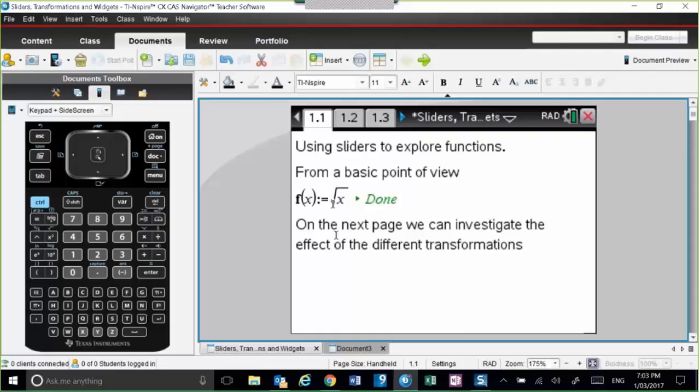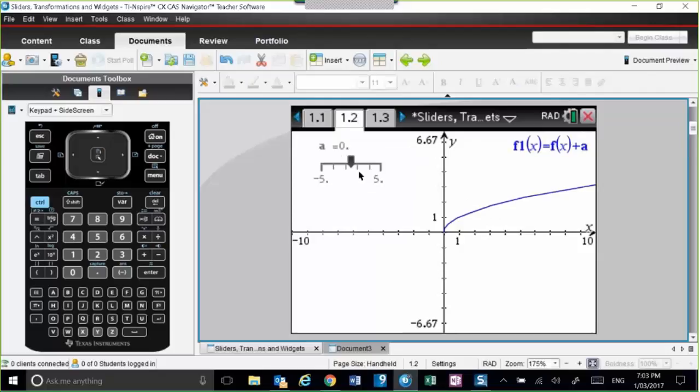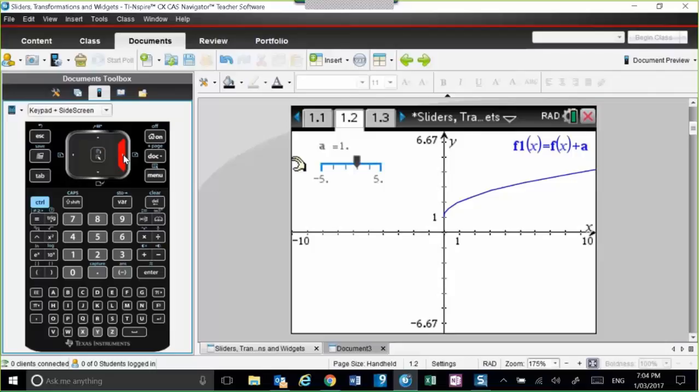So my first slide here, as you can see, I've got a function defined in the maths box, which is root x. On the next page, I've set up a slider. The slider is variable a. If I click on the slider and then use the left or right arrow keys, we can see the effect of changing the value of a. From the point of view of the content that we are teaching, it's a nice, efficient way of getting our students to have a look at that translation along the y-axis.